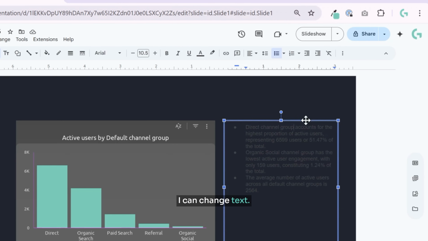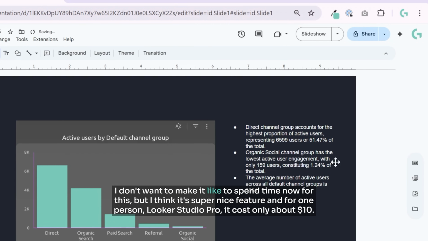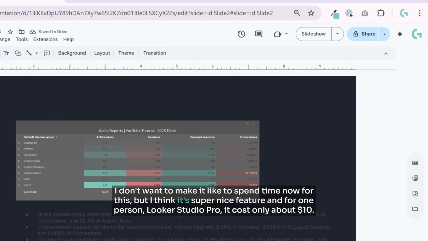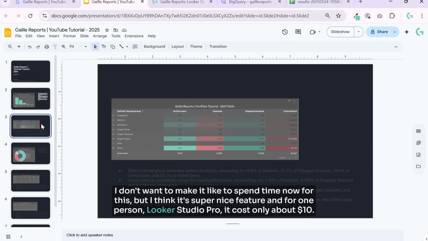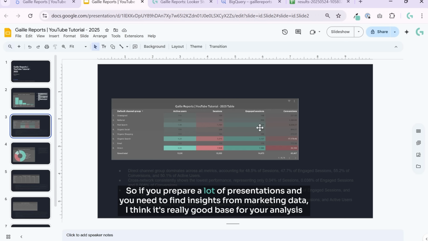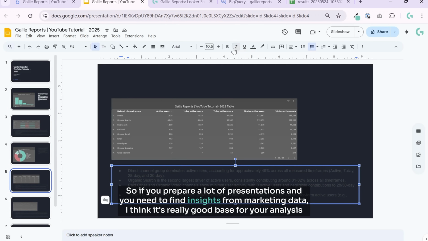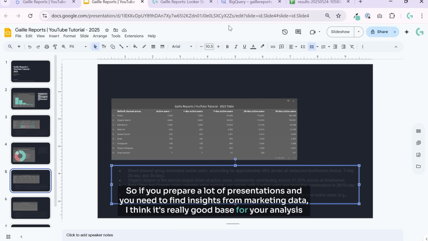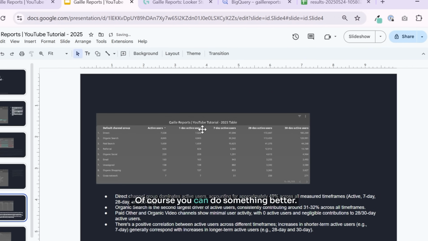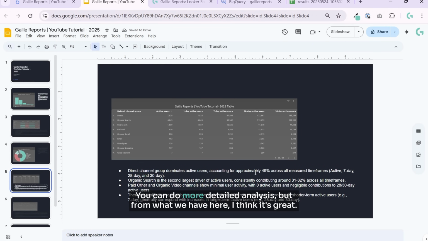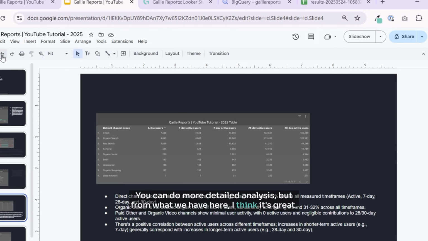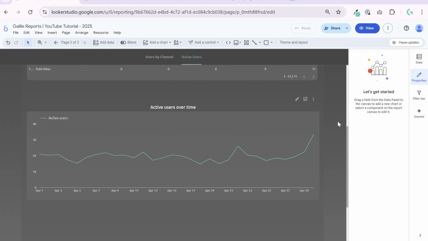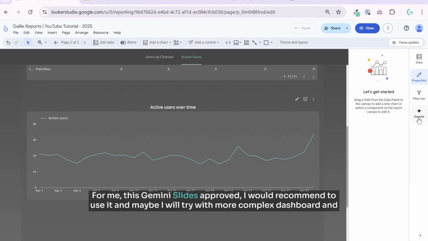I can change text, whatever, but I don't want to spend time on that now. I think it's a super nice feature, and for one person, Looker Studio Pro costs only about $10. So if you prepare a lot of presentations and you need to find insights for marketing data, I think it's a really good base for your analysis. Of course, you can do something better and more detailed, but from what we have here, I think it's great. Wow. Okay, for me, these Gemini slides are approved. I would recommend using it.